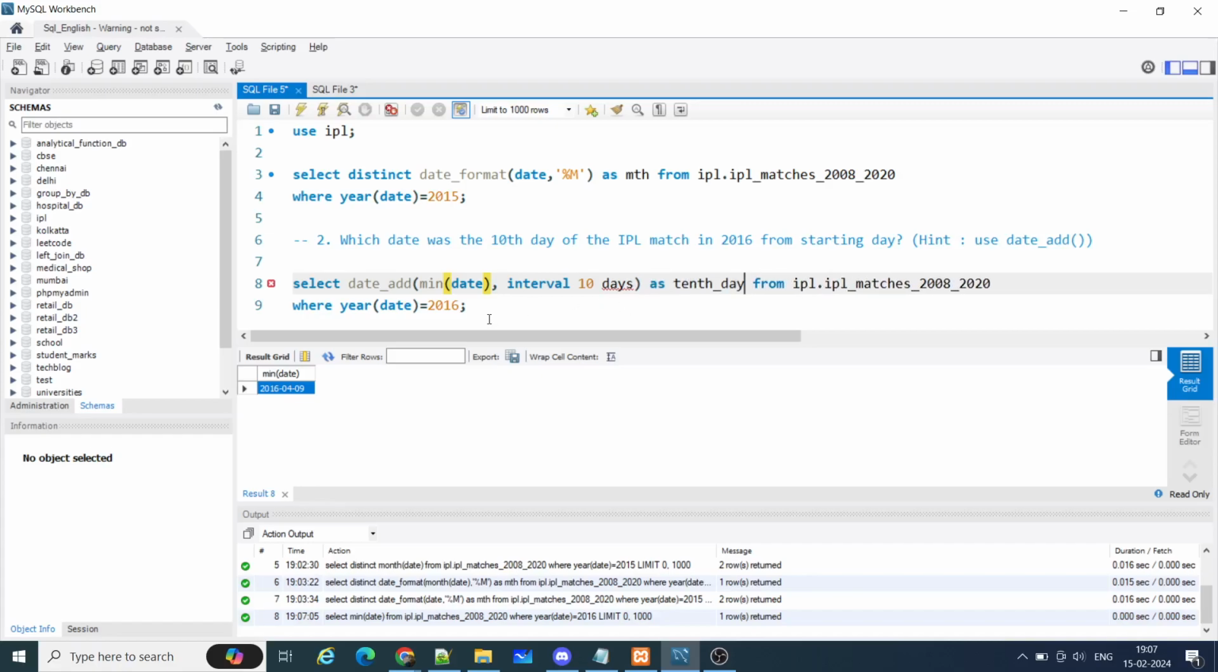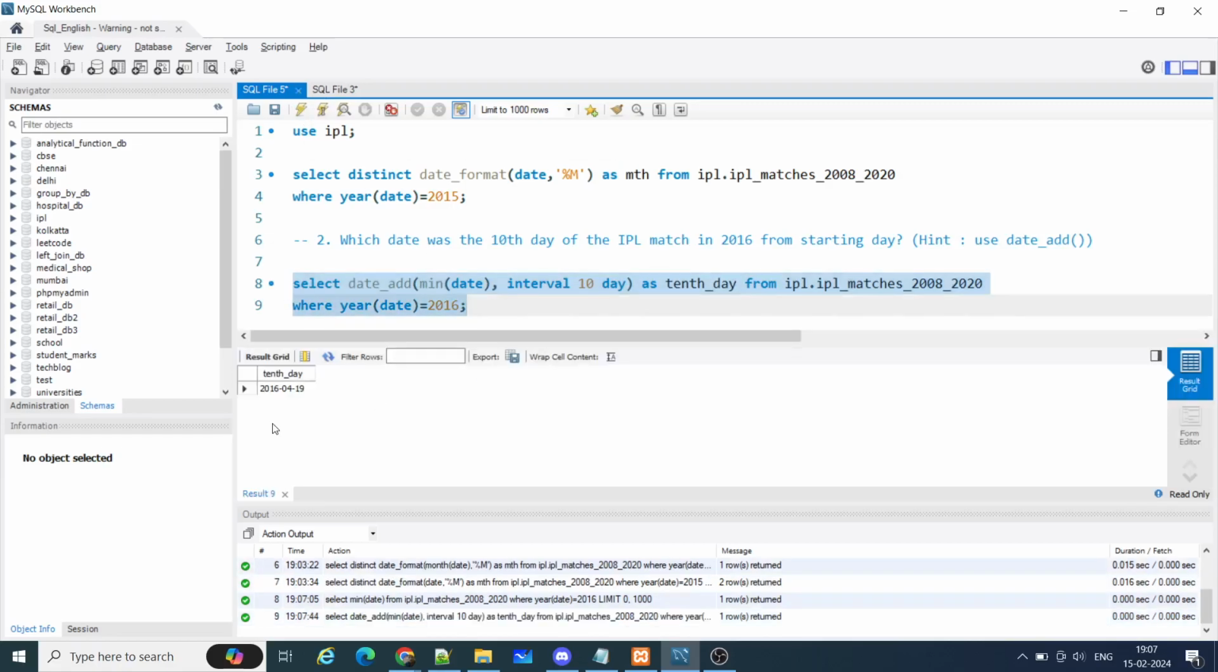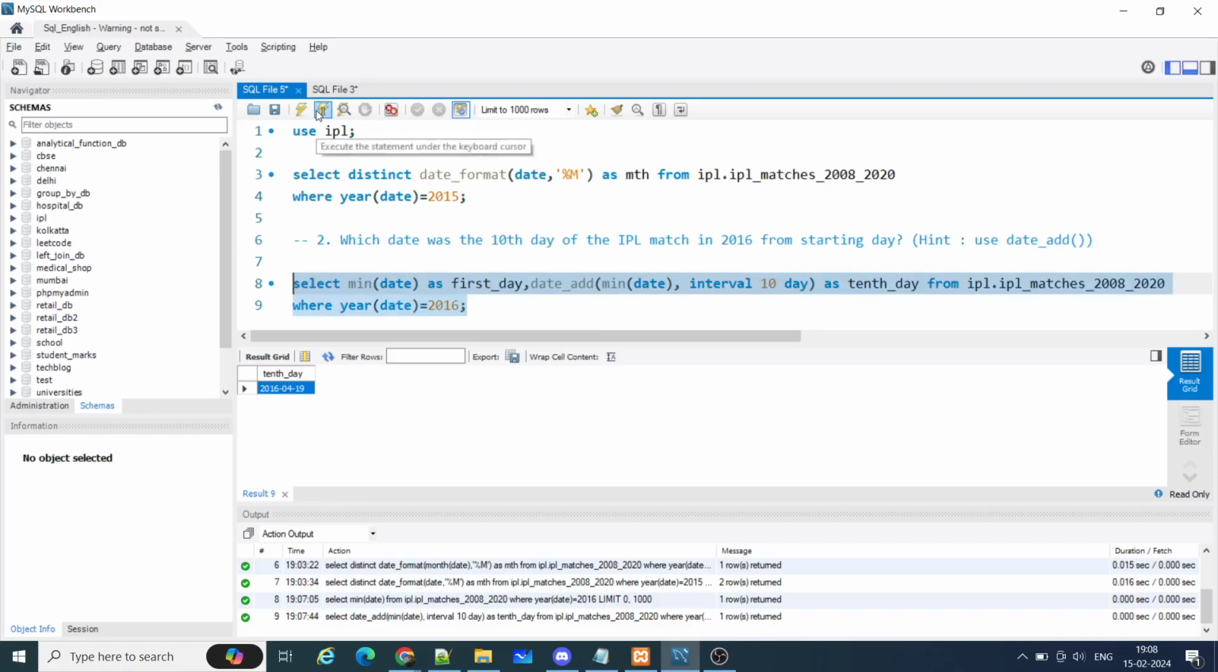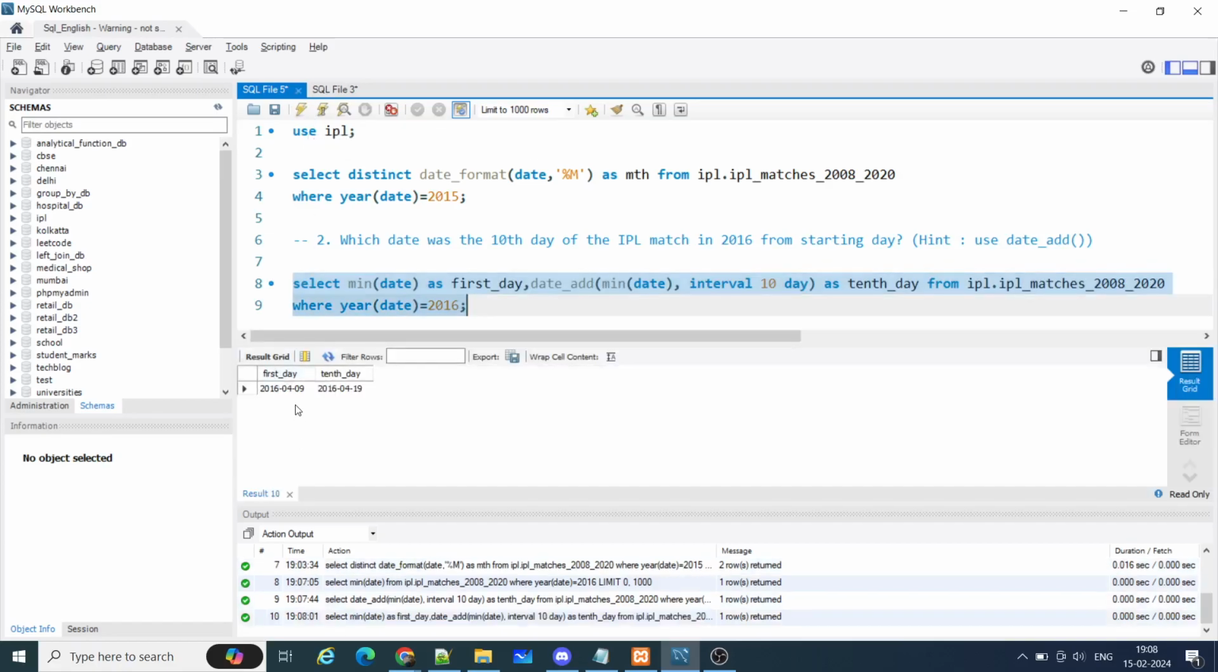And just run it. Let me add min date as well as the first day. And you can clearly see the first day was 9th of April and the 10th day was 19th of April, 10 days after. Is it clear? Are you able to get this?